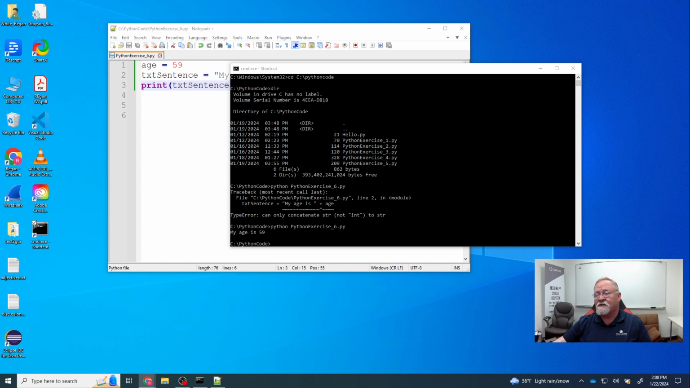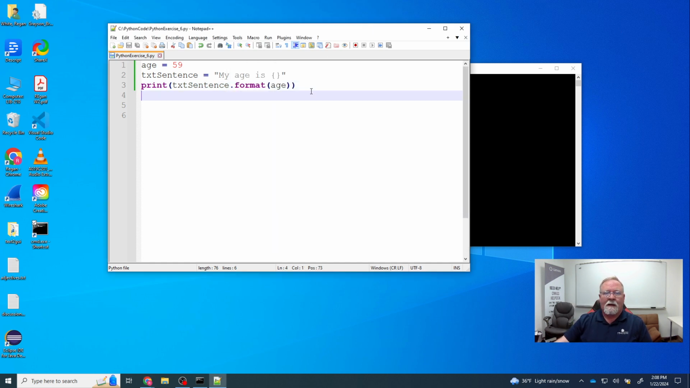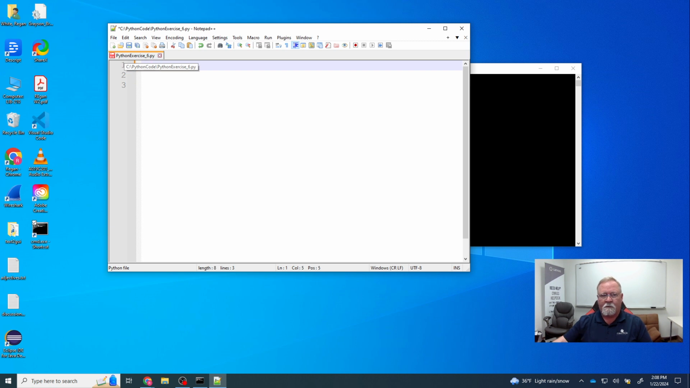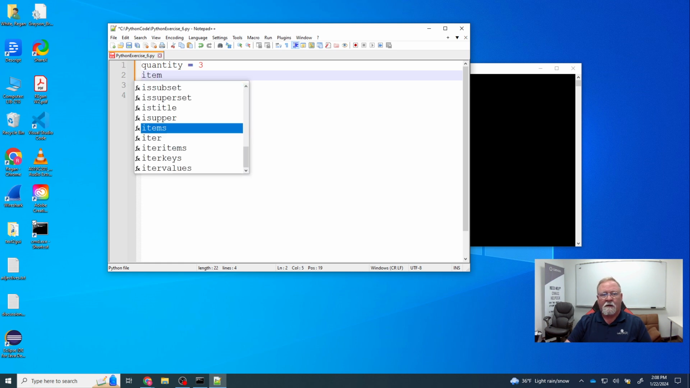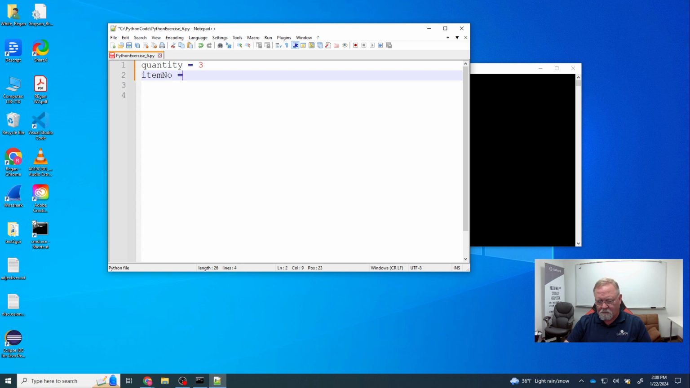Let's do a bigger example here. Let's say a variable called quantity, and that's going to be 3. And item number equal 567, and price is going to equal 49.95. Now notice these are different things here. This is a float, and these are integers, so they are two different kinds of variables, and ordinarily you'd have to do something to change one or the other.